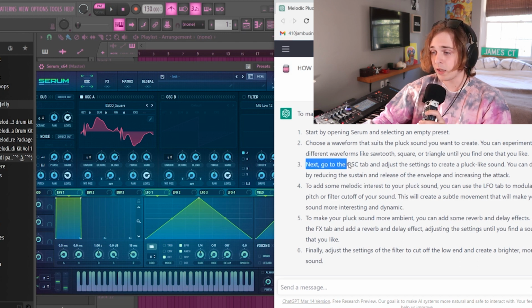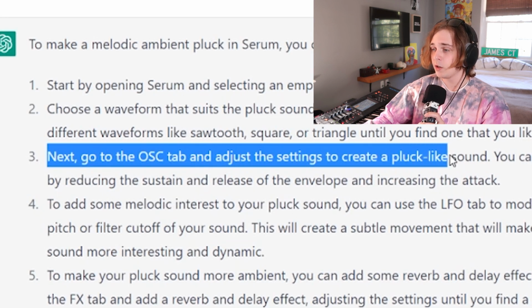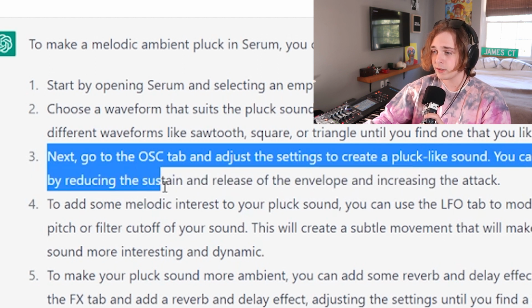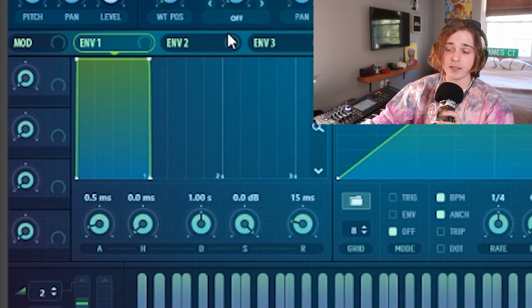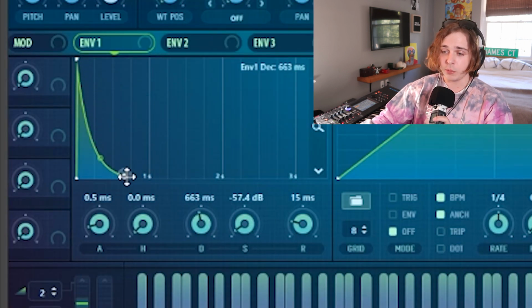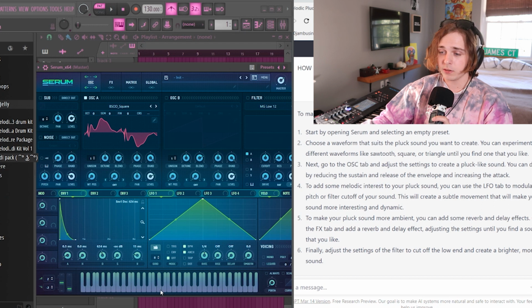So next up, we're gonna go into the oscillator tab and adjust the settings to create a pluck-like sound. You can do this by reducing the sustain and release of the envelope and increasing the attack. So that step is pretty obvious. We're gonna go over here, we're gonna drag this down to create the pluck, and let's hear what it sounds like now.